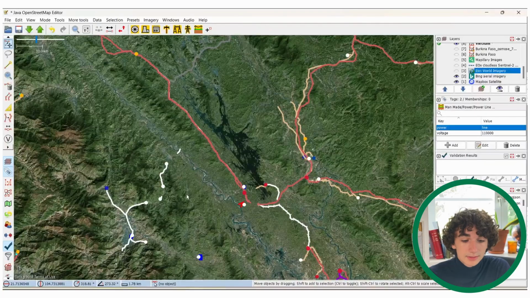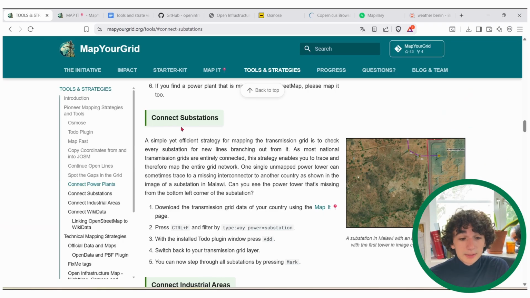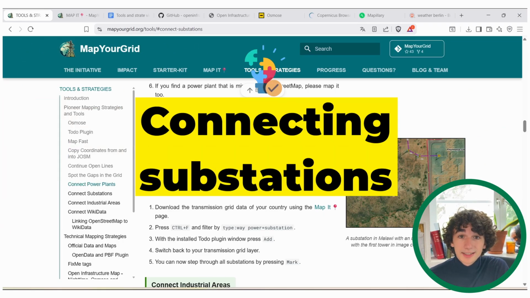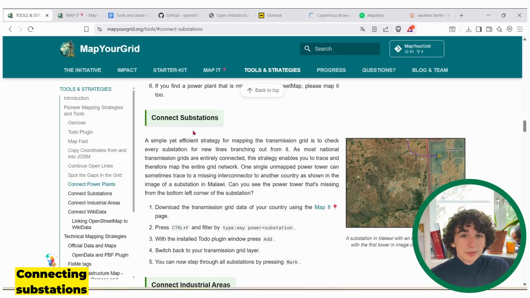So just by looking at the grid, you can see a bunch of different issues that you can easily fix. Third strategy that you can use is looking at substations and connecting them. So as most national transmission grids are connected, substation lines go between each other. So if you look through every substation, you might be able to find new unmapped power lines.